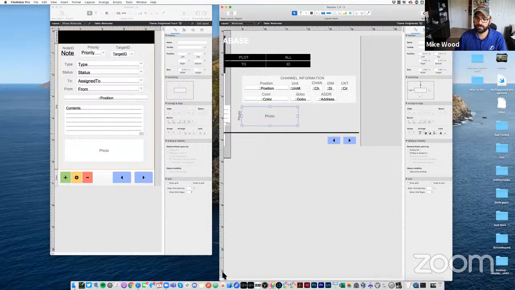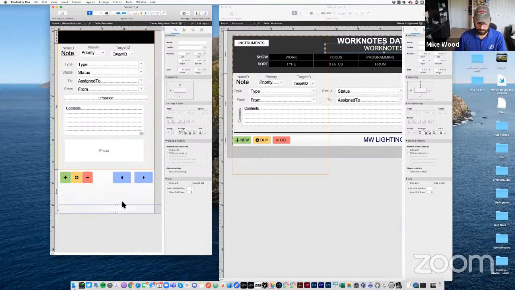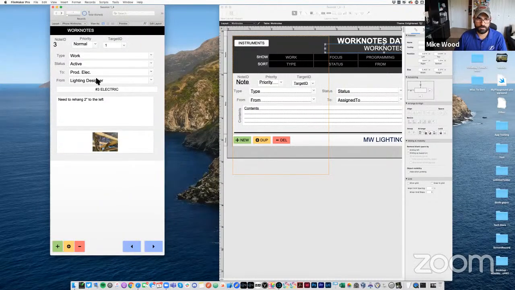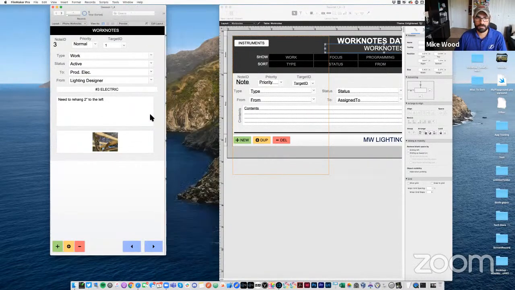But let's see, what else do we need? Well, we need a title at the top, don't we? I'm going to copy this in. Where did it go? Oh, down there. I accidentally made that way too big. Great. So now when I go back into browse mode, notice that the worknotes thing kind of went off to the side here. So I'm going to do that same anchoring left and right again. Cool. Now it's starting to look like a pretty nice little thing.